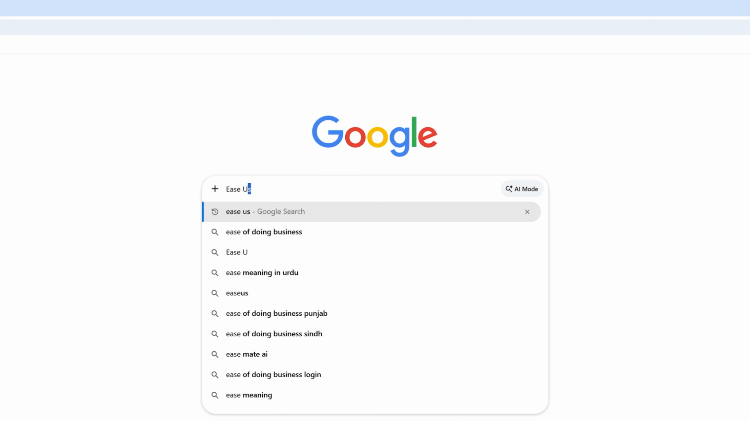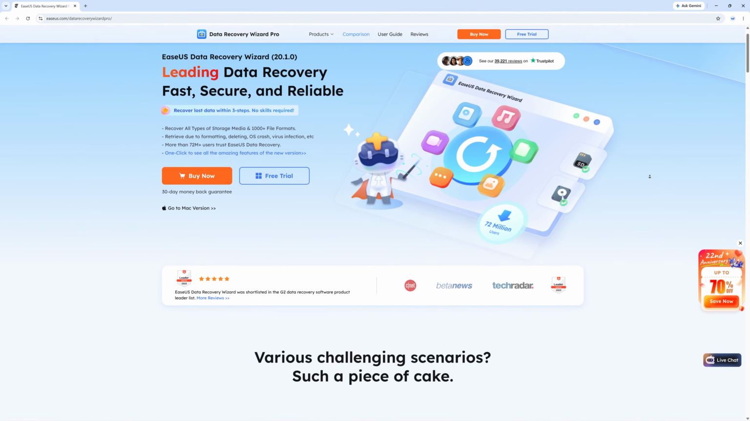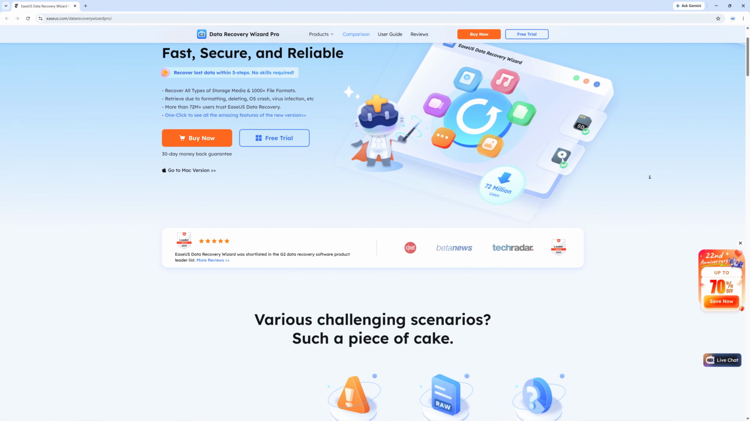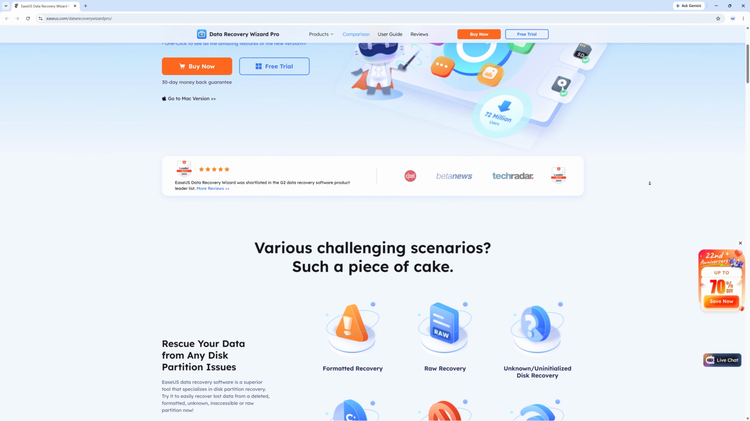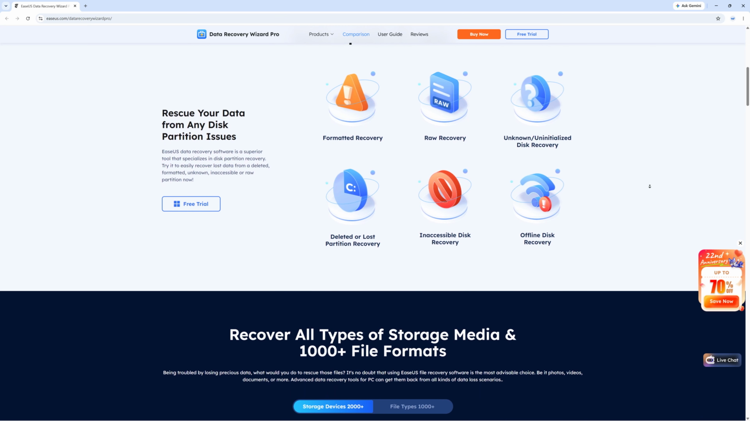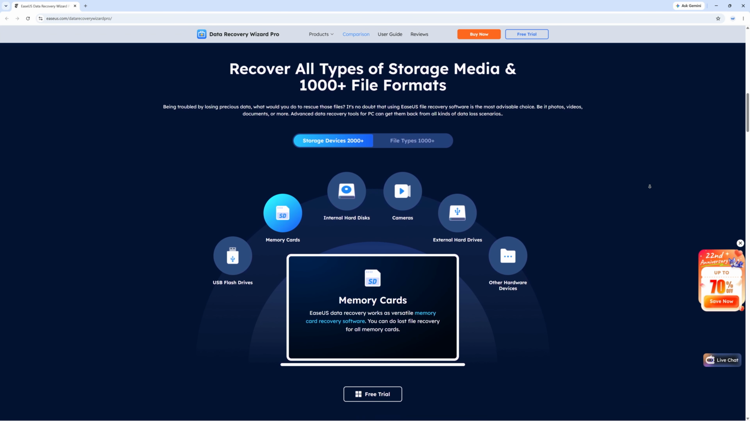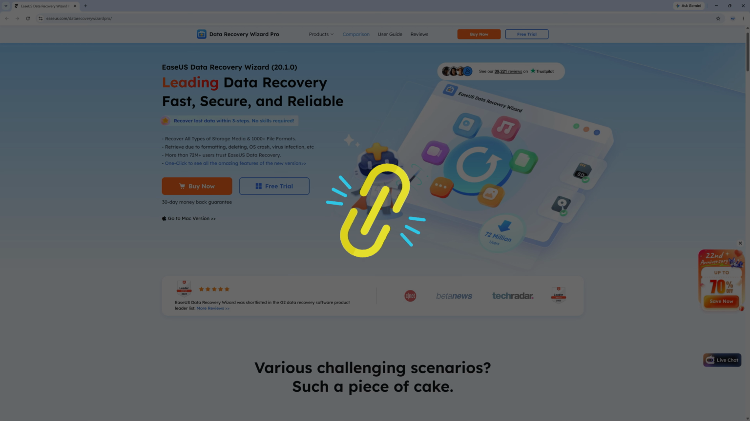For this, I'll be using a tool called EaseUS Data Recovery Wizard. Now, there are quite a few data recovery tools available these days, but one thing that caught my attention is its Smart Sector Rebuild technology. It's designed to rebuild fragmented files during the recovery process, helping improve the chances of recovering deleted data successfully. If you want to try it yourself, I've left the official download link in the description below.